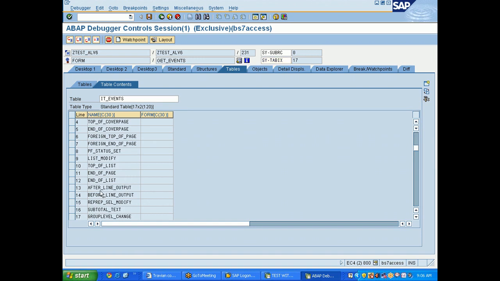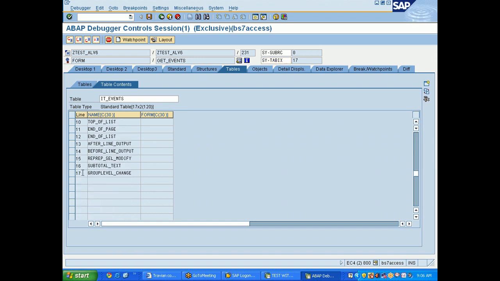How many events are there totally? 17 events are there. So now I want to implement the top of page. I want to put a heading for the report. You know what is the top of page? The header. It's a header, correct? Top of page will try to implement the header. Now say for example I want to write top of page. Then what I need to do?